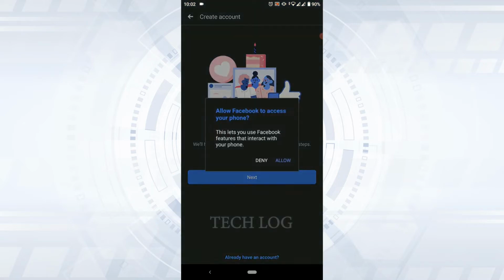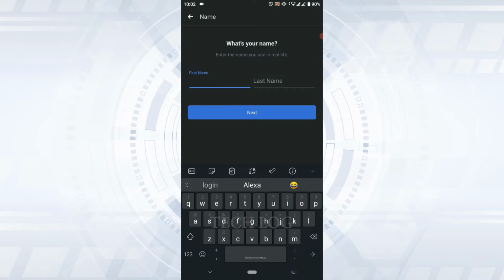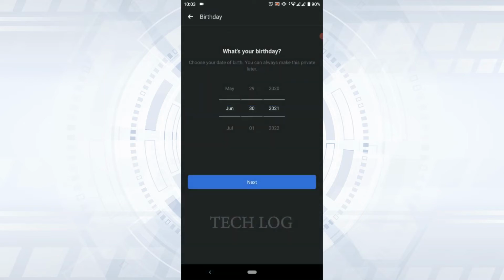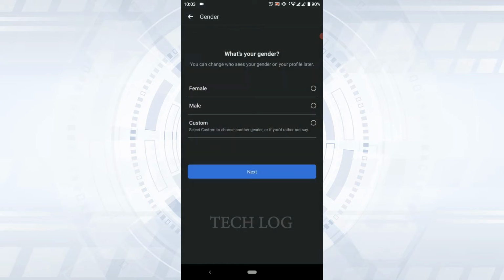Tap on next. The first process to creating a Facebook is to provide your name. Type in your name over here, then tap on next. You choose your date of birth, then tap on next. Now you need to choose your gender over here, tap that, tap on next.